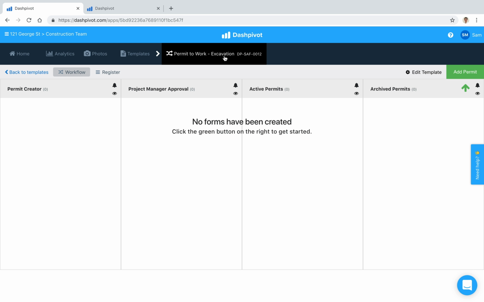Of course, you can set up different types of permits in Dashpivot, hot works, lifting permits, working at heights, the whole suite. This particular excavation permit has been set up as a workflow because it needs to be signed off by multiple people. The way that works is if I was to add a permit, it's going to be created and moved into this very first column.